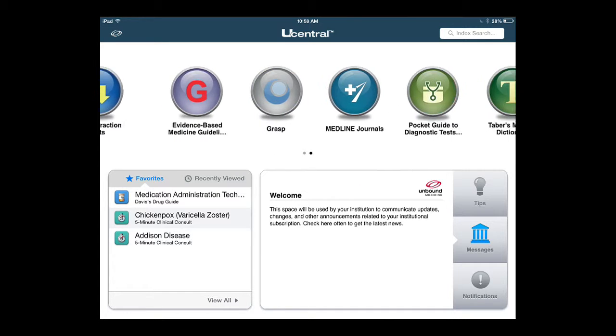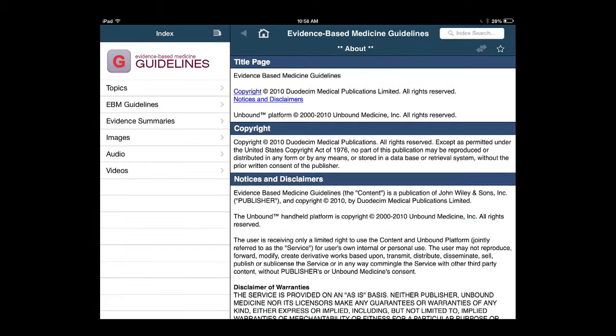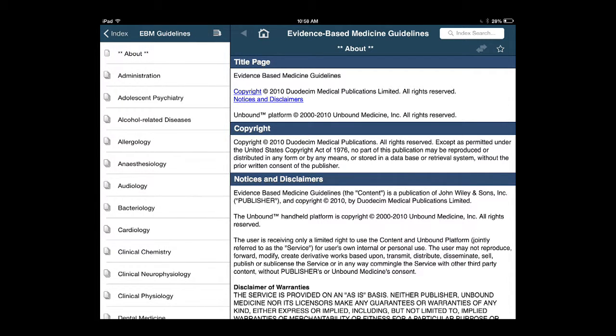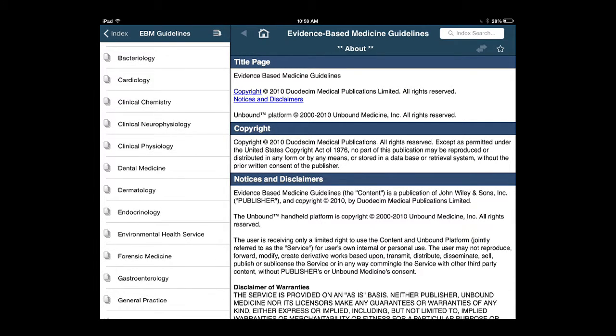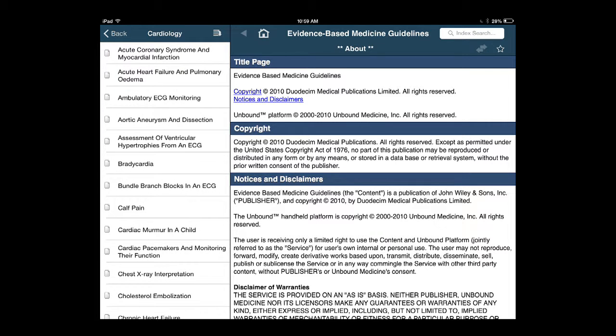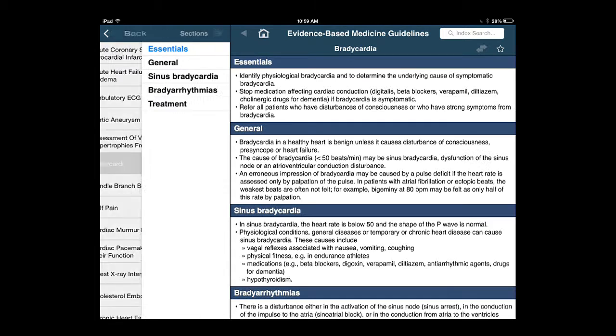All right. Next one is your evidence-based medicine guidelines. This is basically what has been researched and found that works best in the care of certain illnesses or presentations. So let's say we have, let's see, cardiology. That's what I was looking for. Let's see if we have, this is a slow heart rate.